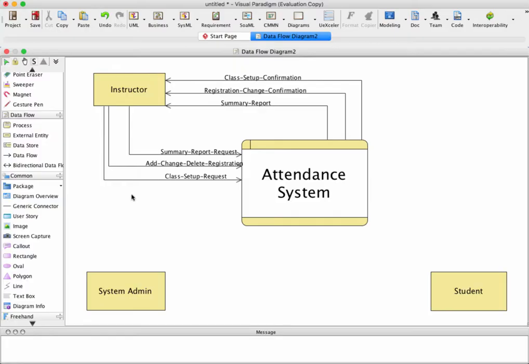All right, so the system admin. Let's talk about them. Okay, the system admin is, again, the way I'm setting up these external entities, they're very role-oriented, and there's a reason for that.